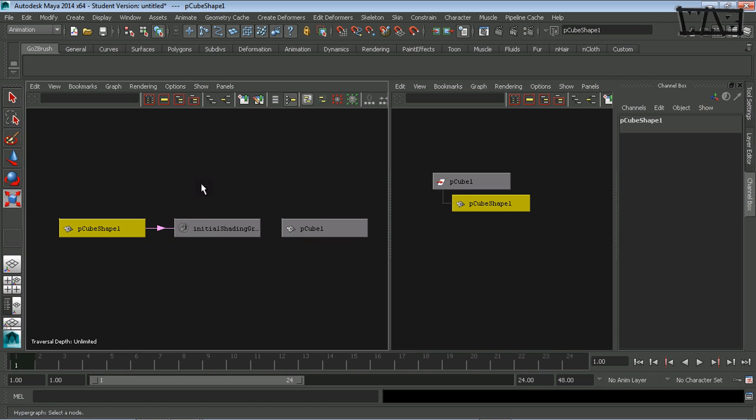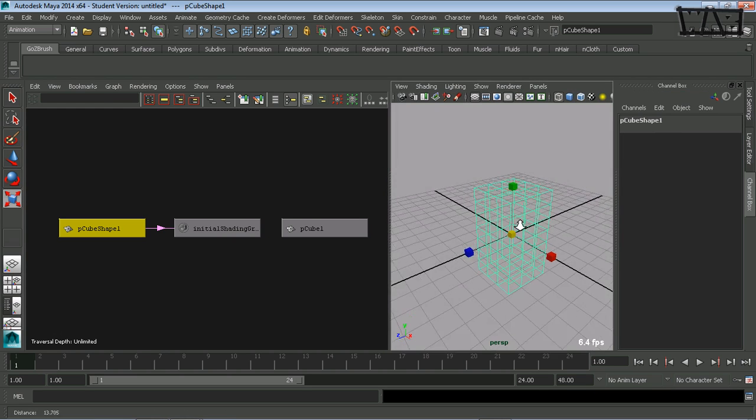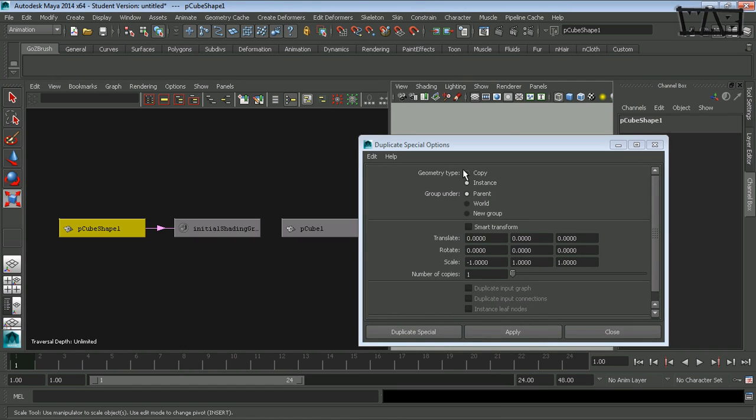Okay, so let me change this panel back to perspective, and if I go to edit, delete by type, or not delete by type, sorry, on the wrong mode. If I go to edit, duplicate special, options box, and I can set the geometry type to instance. I'm going to go ahead and change the scale to 0 so it's all normal. But when I duplicate a mesh, I like to do this when I'm modeling, especially in a character.